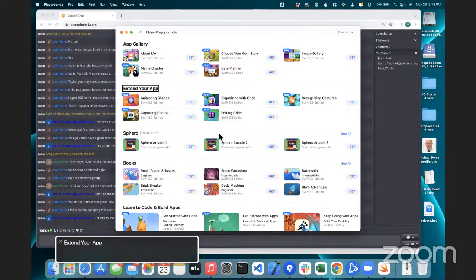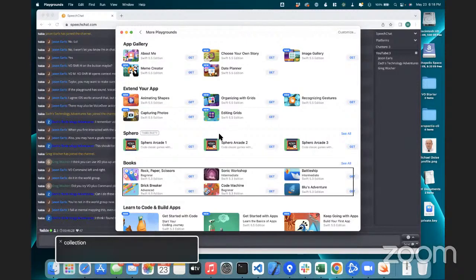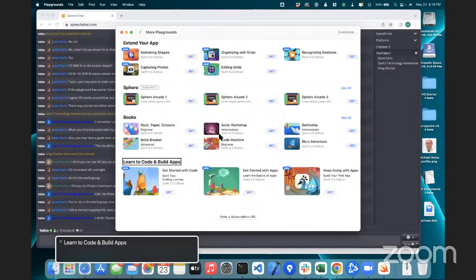More Playgrounds. Collection. Extend your app. Sphero. See all button. Books. Actions available. See all button. Learn to code and build apps. You are currently on a text collection. Get started with apps, Swift 5.5 edition. Get started with code, Swift 5. Get started with apps, Swift 5.